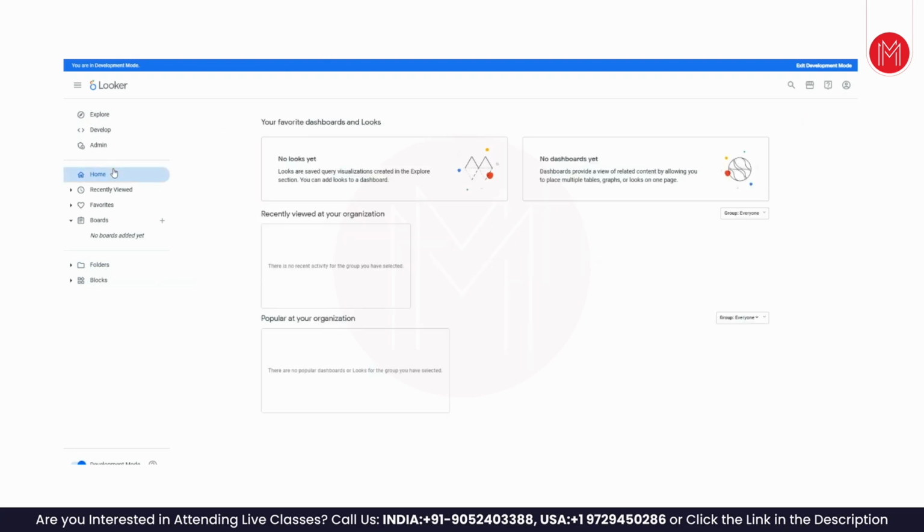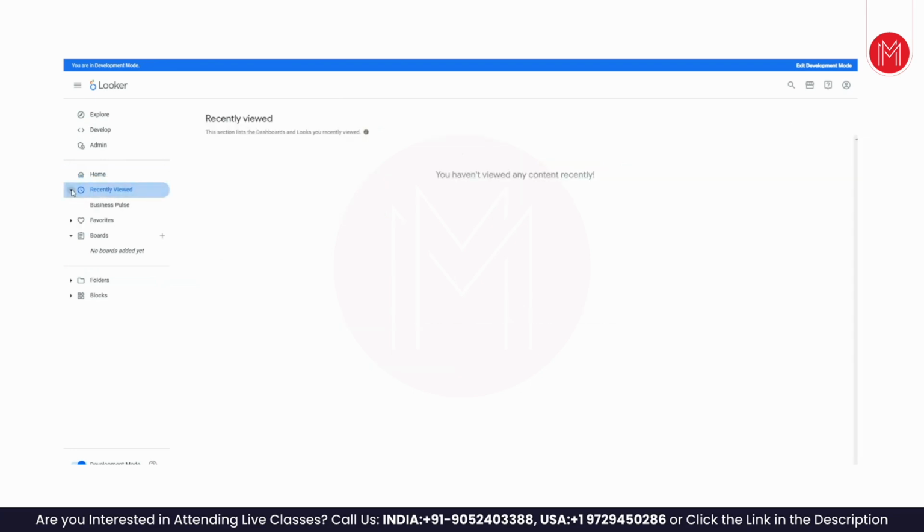Homepage again. If you want to see your homepage, you click on this option, which is Home. Recently viewed is quite self-explanatory. What are the things that you recently viewed? Every section will have that caption, the description. This section lists the dashboards and looks you recently viewed. So whenever you view any content recently, that one will be listed here. Is this clear?